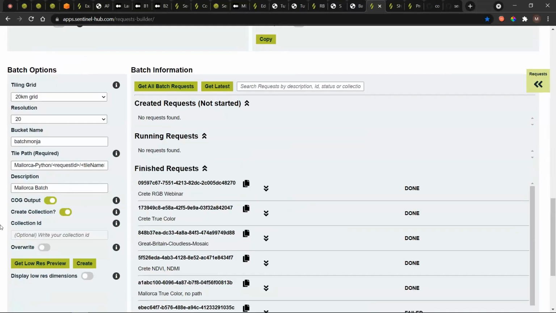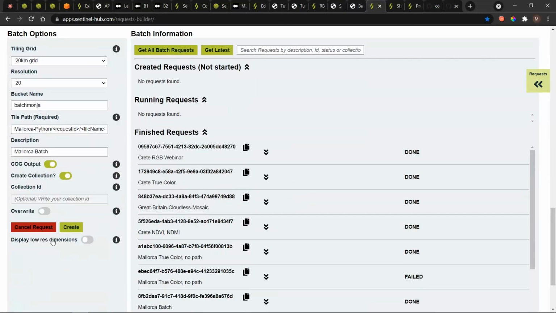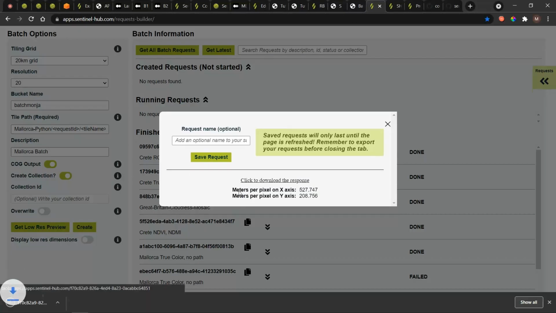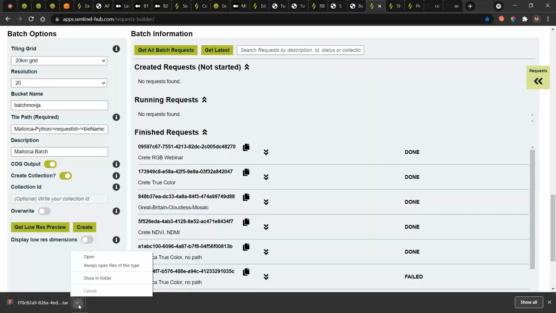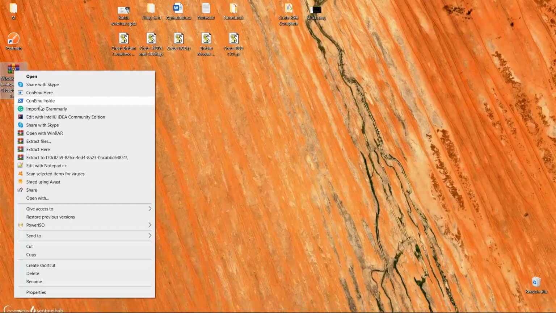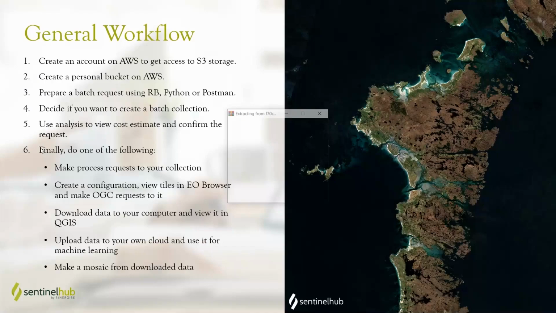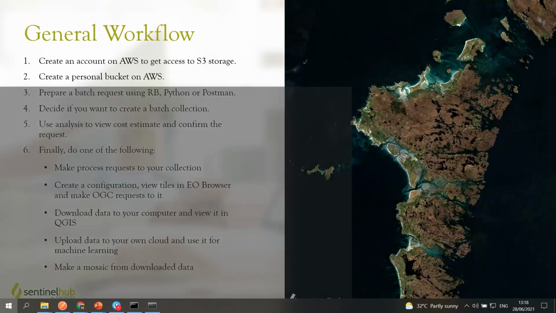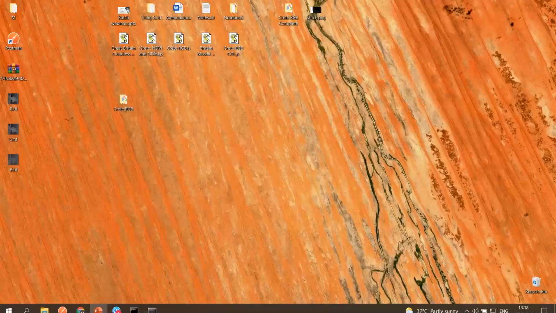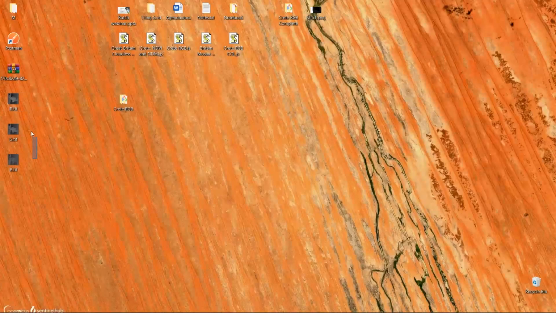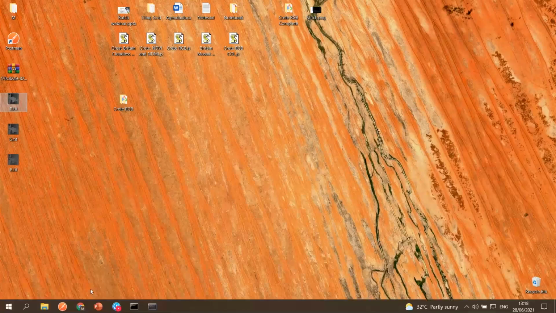So if we were to now click get low resolution preview, we will get a zip file with three different TIFFs or PNGs, whichever we have selected. If we just quickly extract here, you can see there are 3 different TIFFs, the red one, green, and blue. They are skewed because we forgot to set a keep ratio for the preview, but don't worry, this is only for the preview. So this is what would actually get processed.